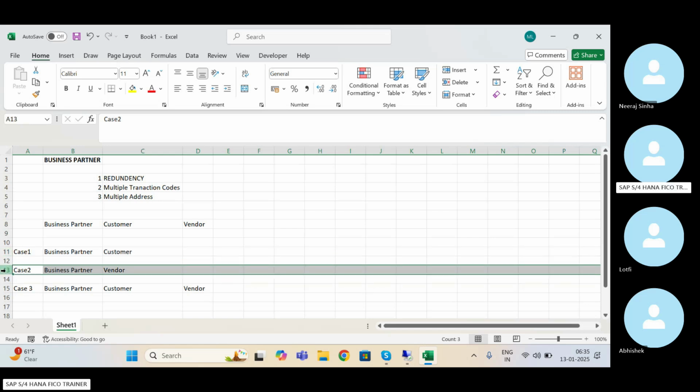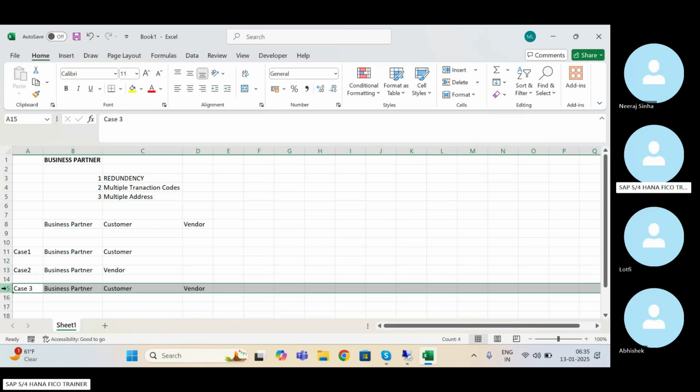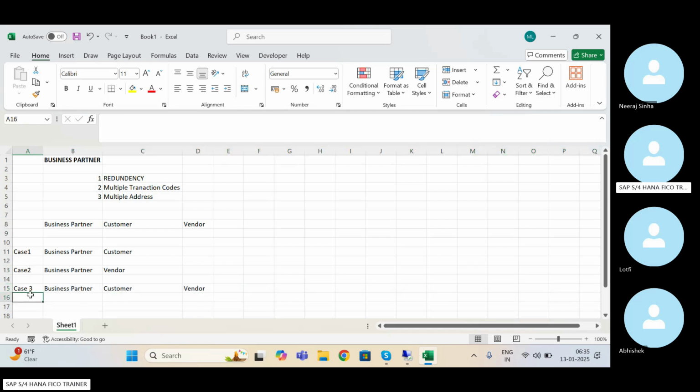If business is telling that a business partner which is created as a vendor should not be created as a customer, then follow the second case. But if your business is telling that no, the same business partner, sometimes I will use as a customer, sometimes I will use as a vendor also, then go for case three for the safer side.